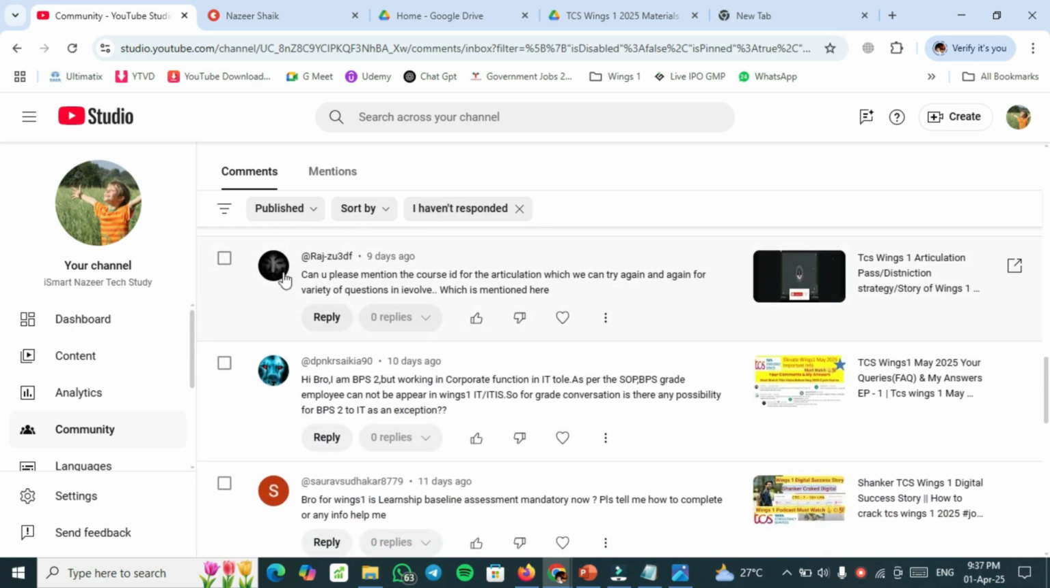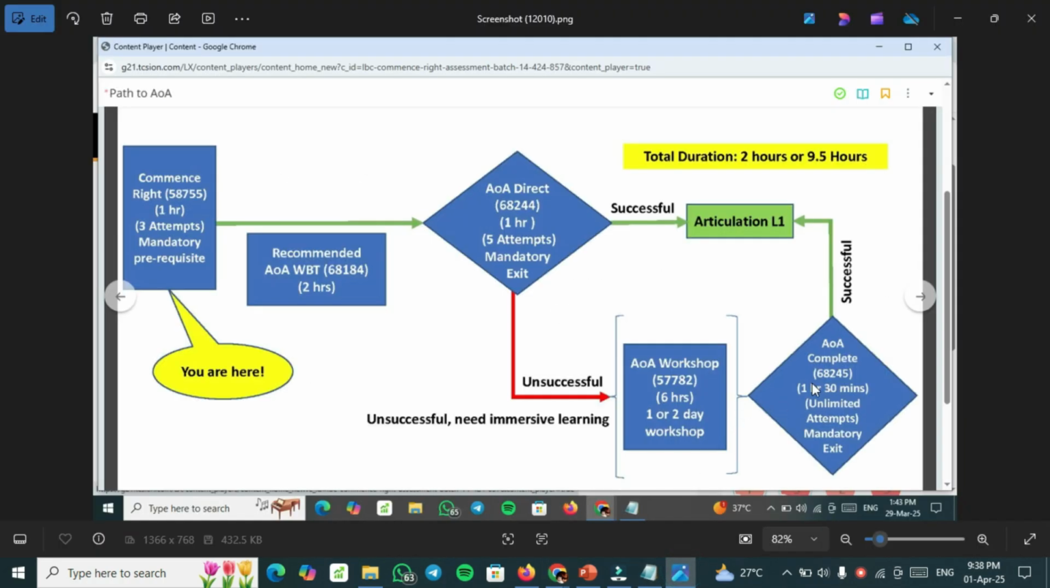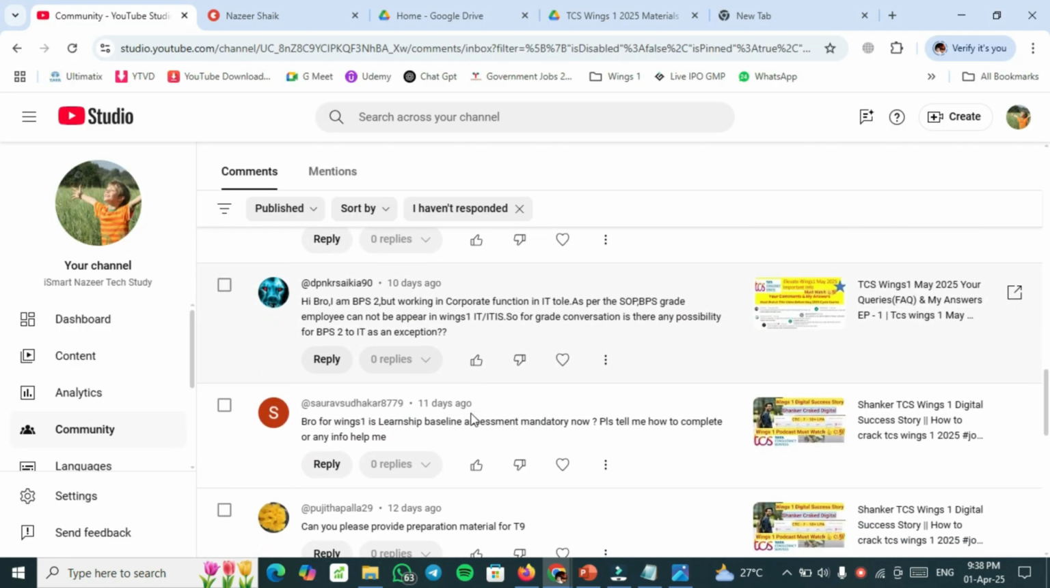Another question asked by Raj. Can you please mention the course ID for the articulation which we can try again and again for a variety of questions in IWAL? Yes, Raj, you can do course 68245 or 58755 and practice the articulation.